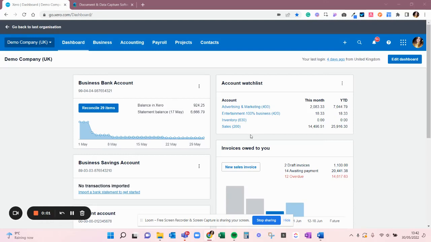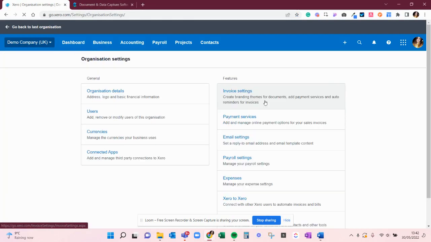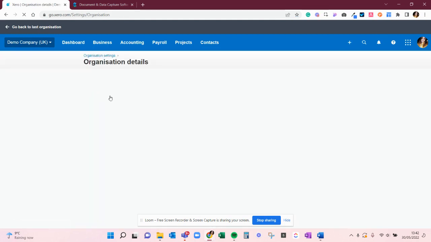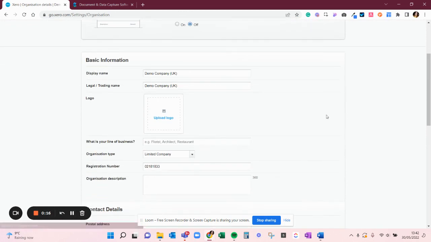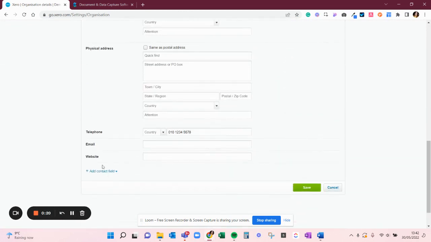Before you start sending invoices to your customers, you need to make sure your invoice settings are correct. So head up to the company name at the top left and click Settings. Now the first screen you need to go into is Organisation Details at the top left. Complete this form, upload your logo, enter your addresses, and then your contact details at the bottom, and click Save.